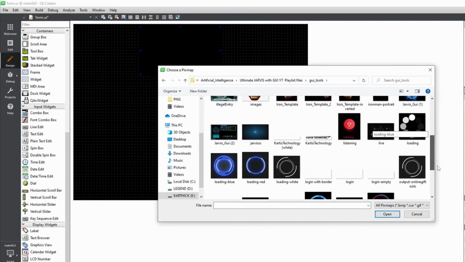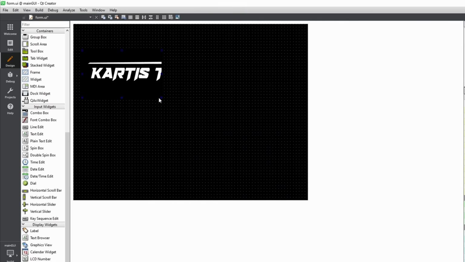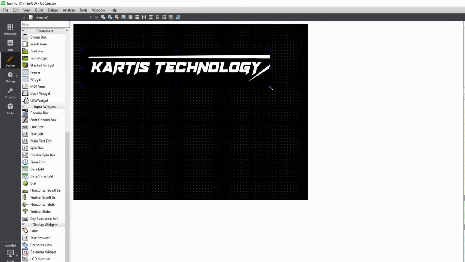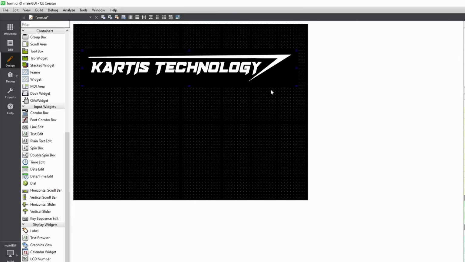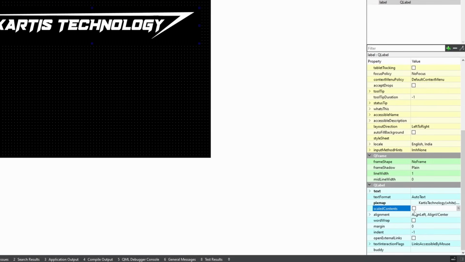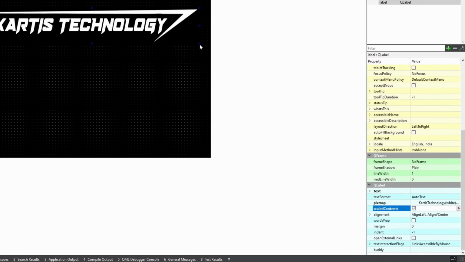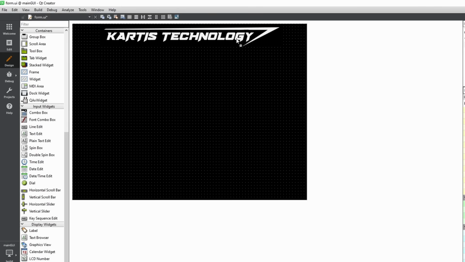Here you can see that it is resizing as it wishes, but this should not happen, guys. This is not what we are going to do. Just go down here, select the scaled contents and tick the checkbox, and you can resize it now the way you wish. And I'll place it on the top, and again I'll be using a GIF file here.